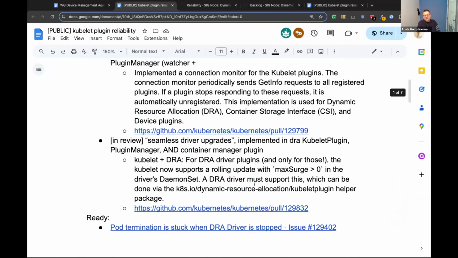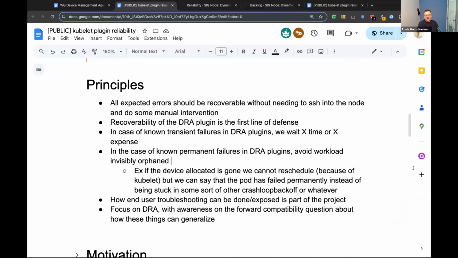Before you get into the next thing, Jack has a hand. Oh, sorry, I didn't see that. Hey, go ahead, Laura.